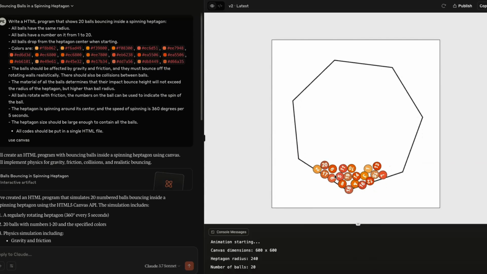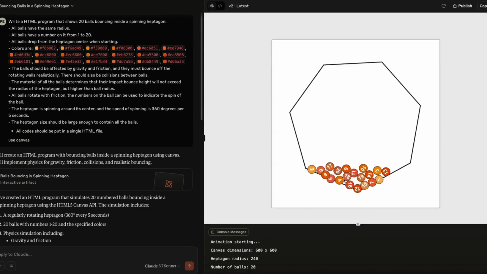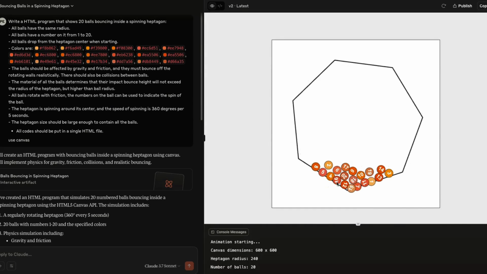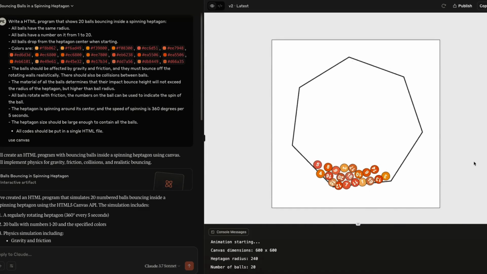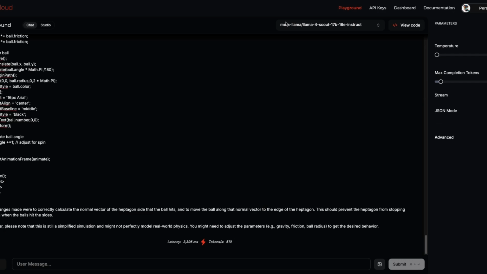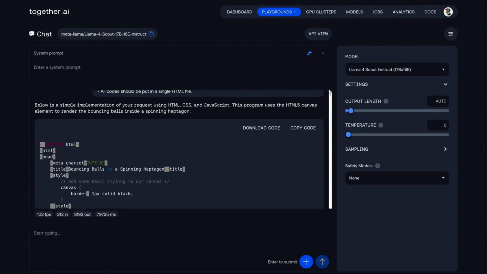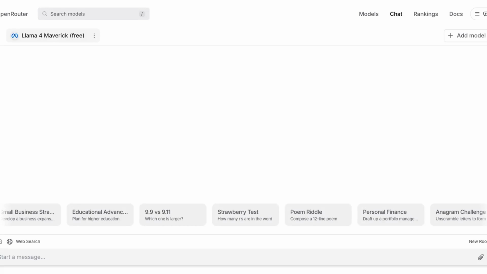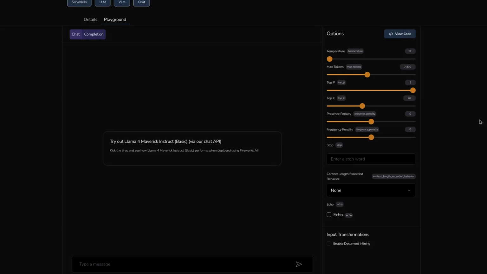And you can see each of the balls is rotating whenever it's colliding with other balls. So this is the kind of output we would expect. So now our options are limited. I'm not going to try Meta AI because we already saw the output. Grok currently is not hosting the bigger Maverick model. The only options that we now have are Together AI, OpenRouter, and Fireworks.